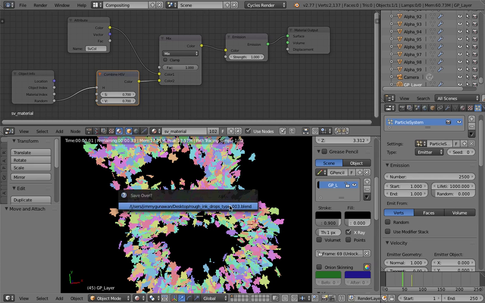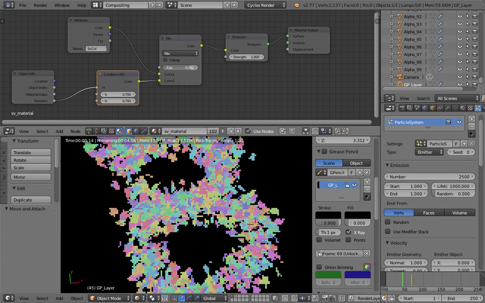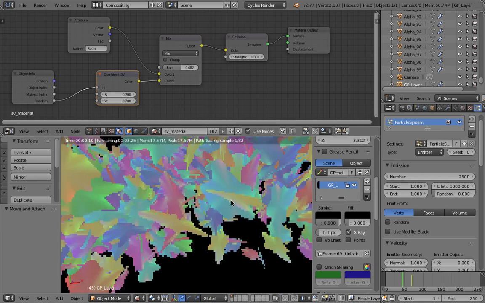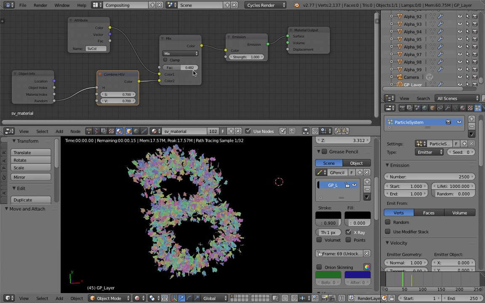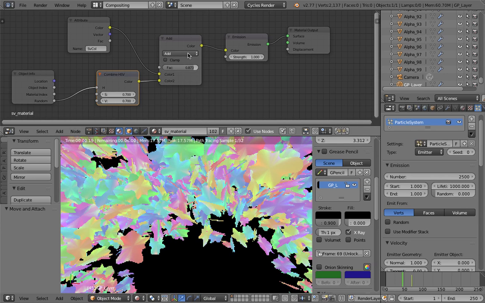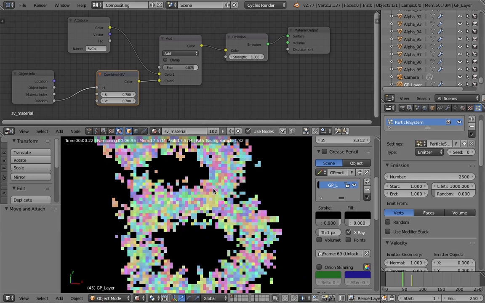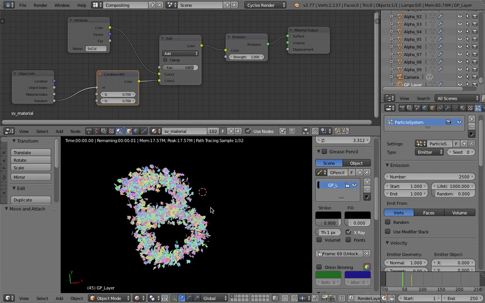Mix the color. Yeah, that's kind of a pastel look, quite nice, with a bit of variation. That's not looking too bad. Just a little bit flat, but not too bad. Add. Yeah, that's not bad. I quite like that.